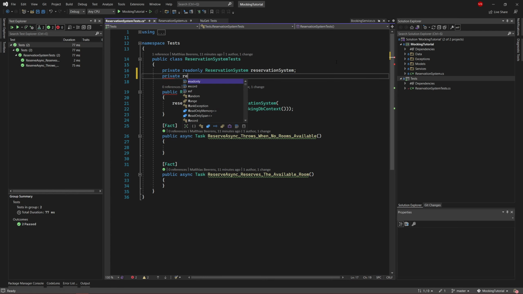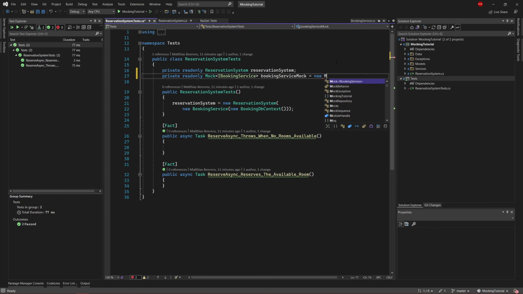So a private readonly Mock of the IBookingService, and then I can call it bookingServiceMock, and basically I will make a new one of that, and I can just do it like this.